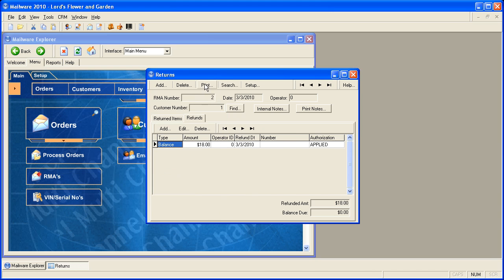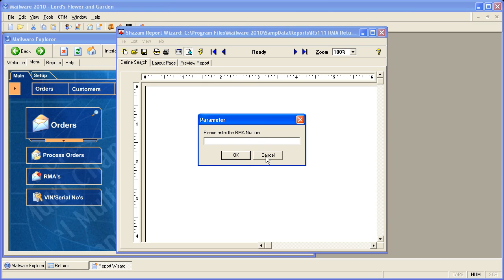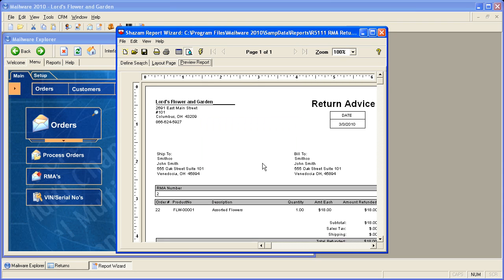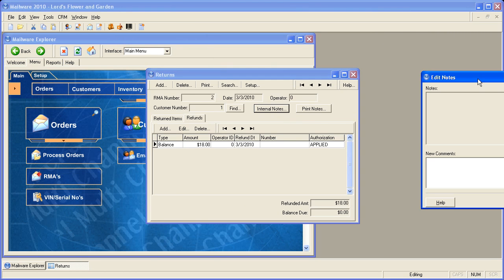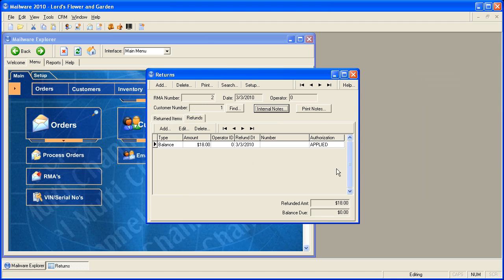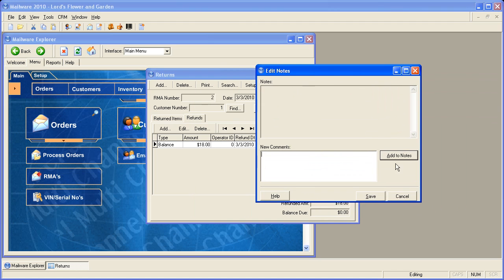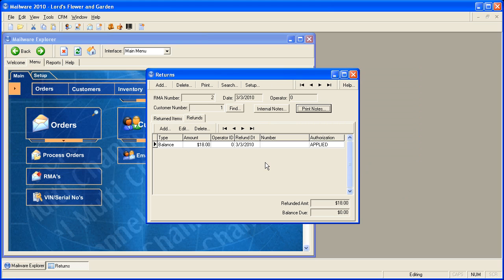If you like, you can print a Return Merchandise Authorization number or advice, and this will show the information that you have on the return. This can be emailed, faxed, printed out, etc., and given to the customer. There's also a space for internal notes if you have any that you need to make, and we'll keep a full history of them, and notes that would print on the return advice that we just saw.